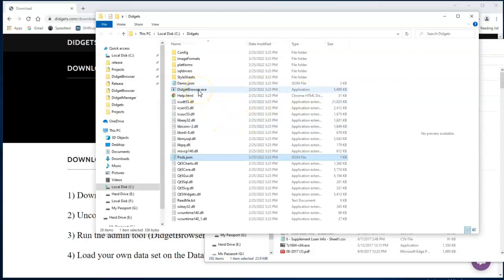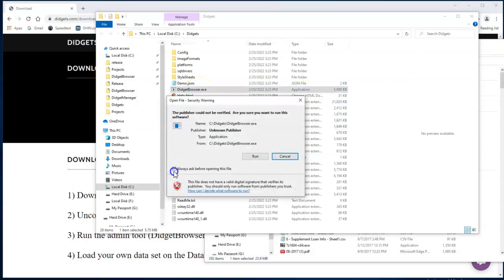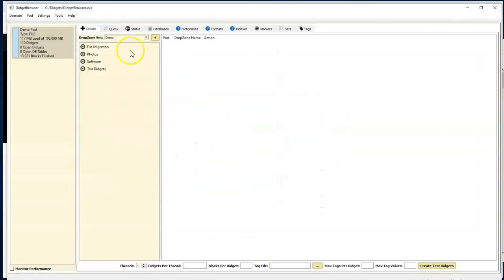So once we're ready to go, we double click the digit browser. If you trust us, hit the run button. And here's the browser. It's got a set of tabs along the top that help you manage your digits. Over here on the left is the pod we're working with. In this case, we just have one. You'll see it's pre-populated with 110 digits. We got those out of that config folder in the digits folder. So everything you see here is a predefined digit.